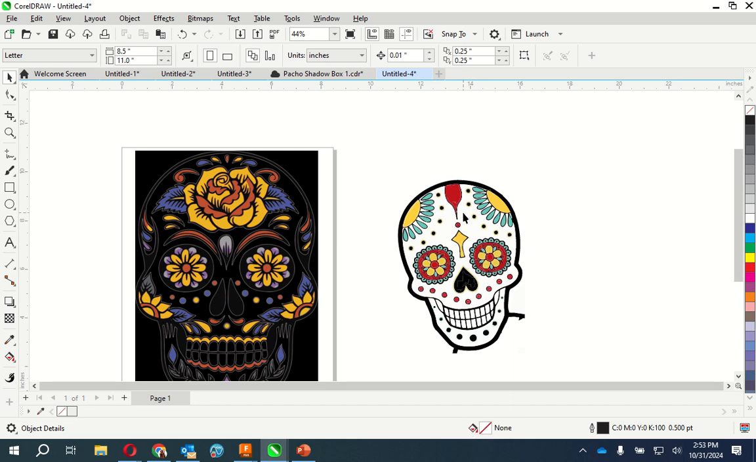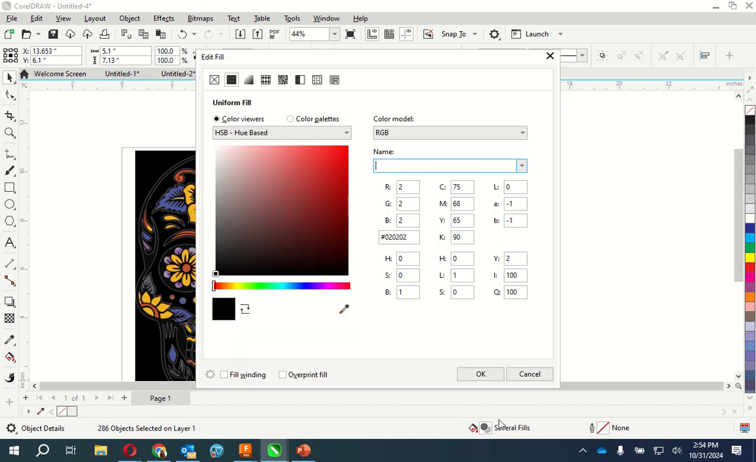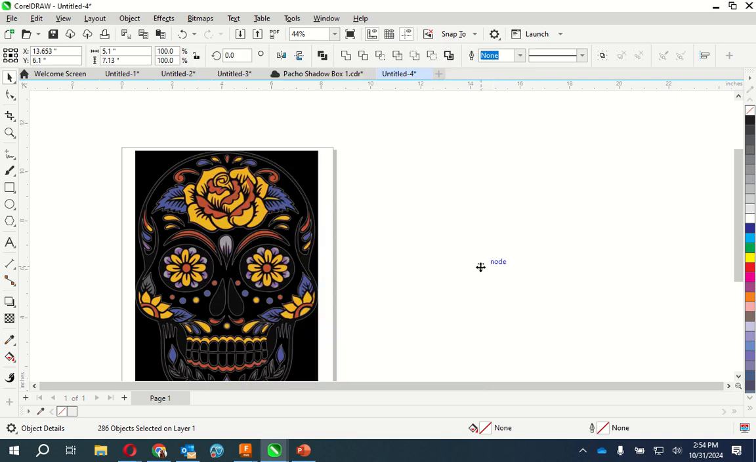So I'm going to select all of this, and now it says there's several fills. What that means is there is color all over this. There's a bunch of color. Click that, and I'm going to go to no fill. Now watch what happens. It all goes away.